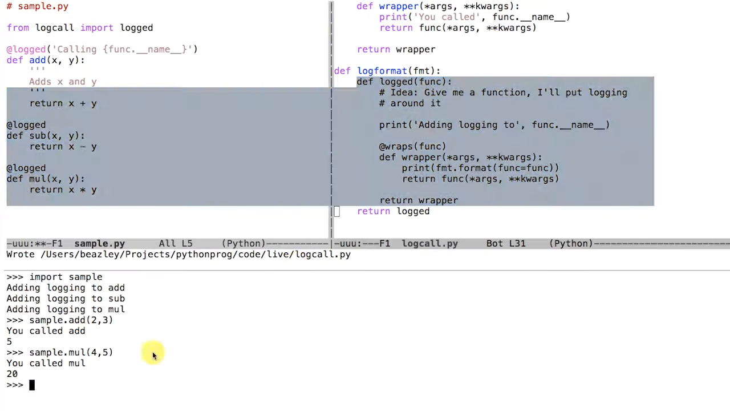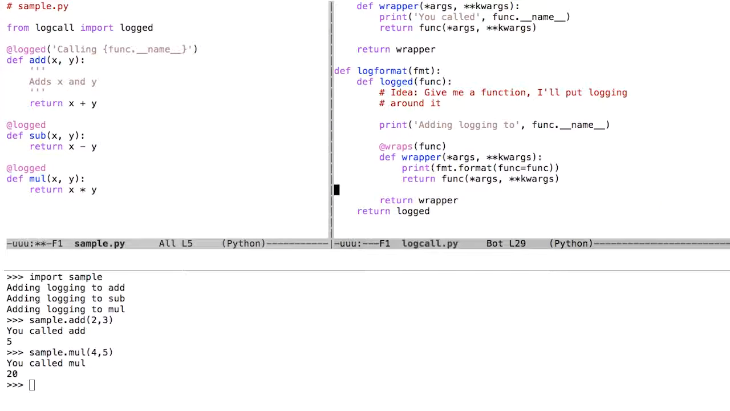But here's how that would work. If I wanted to use that in my code, what I would do is come over here and say, okay, I want to use logformat, and then I would say @logformat. I would give it my little format message, like calling func name. Let's do it in all caps, just so we can carefully distinguish what's happening there. So we're doing a logformat.